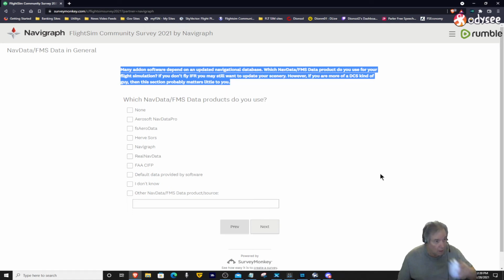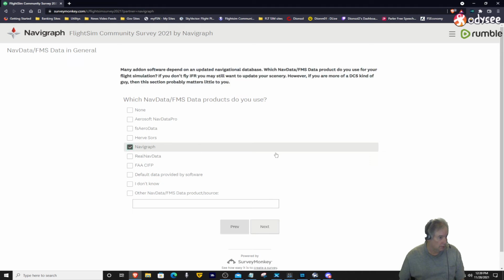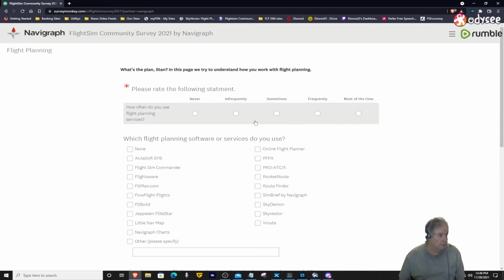Many add-on software depend on an updated navigational database. Which nav data, FMS data product do you use for your flight simulation? If you don't fly IFR, you may still want to update your scenery. However, if you are more of a DCS kind of guy, then this section probably matters little to you. What FMS data products do you use? See, this is Navigraph. I use Navigraph, so Navigraph, done. Is there anything else out here? Nope. Okay. Navigraph, goodbye. Moving right along.